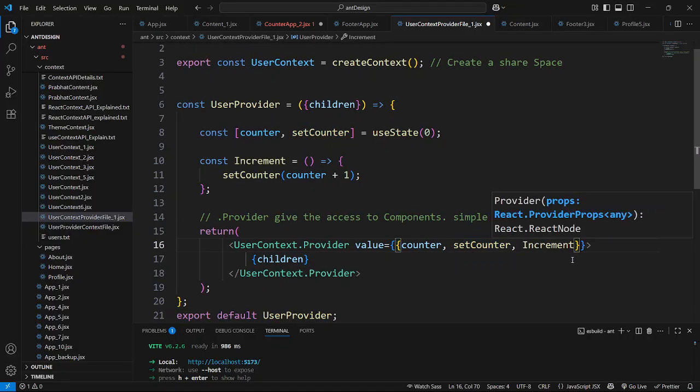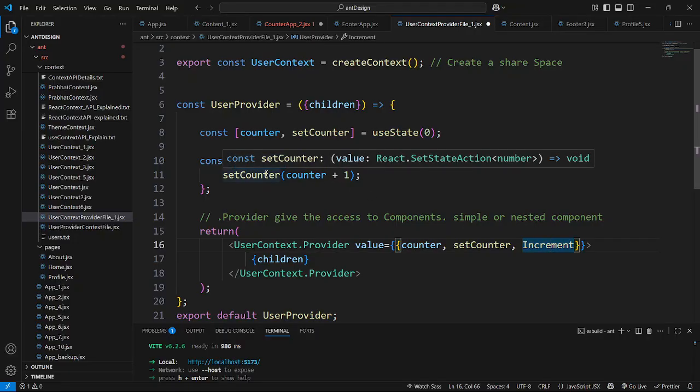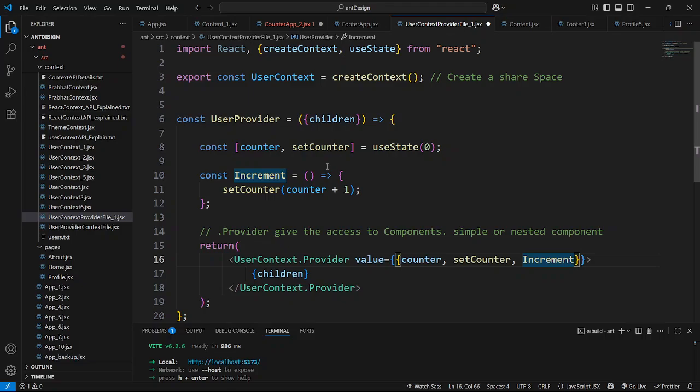So give comma, and guys, now this increment will be available throughout any component. This increment function, the method, will be available throughout any component. Any component that is going to use this user context provider file will have access to this increment method, will have access to this increment function as well.